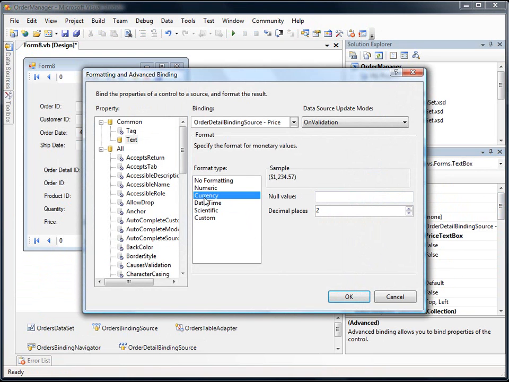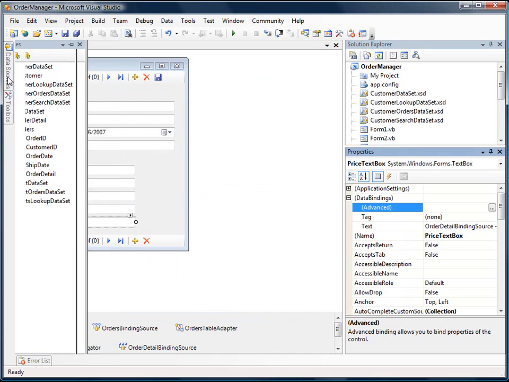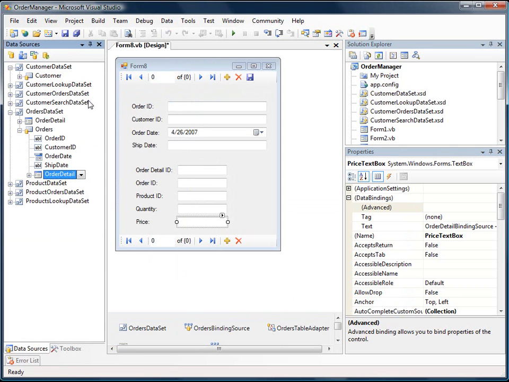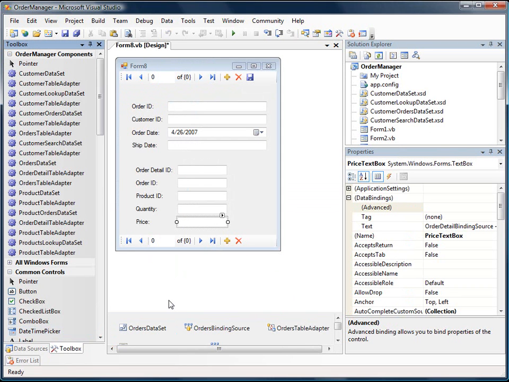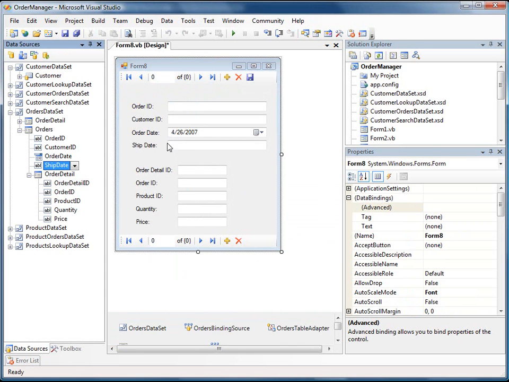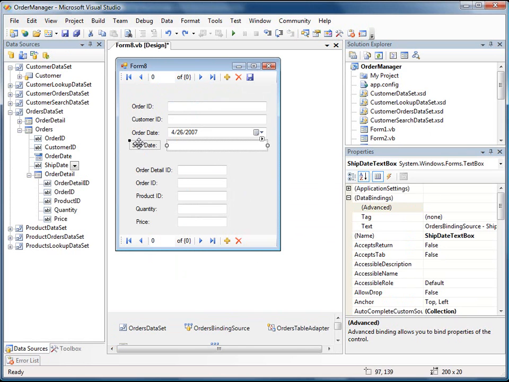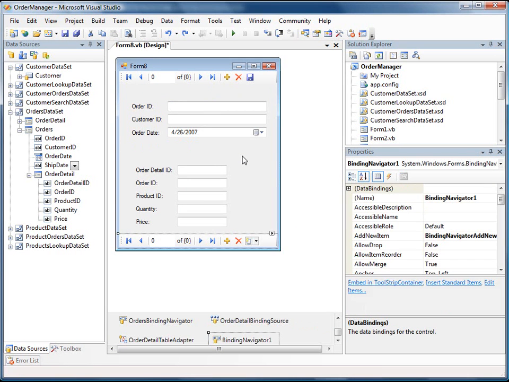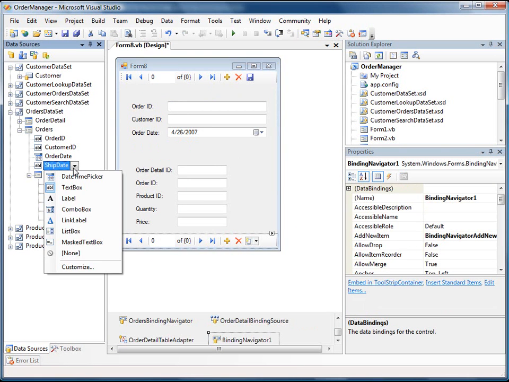So all I did was specify currency and 2 decimal places. Okay, so formatting can be done either in the code or here through the designer. So the next thing I want to show is the masked text box. So I'm going to go over to my data sources again, and we're going to just remove the ship date as a text box. And I want to drop on a masked text box.